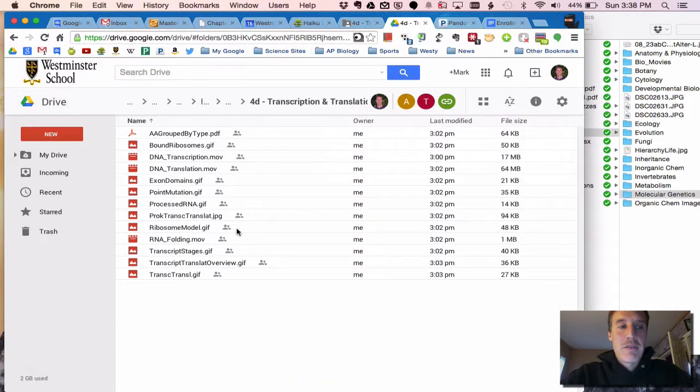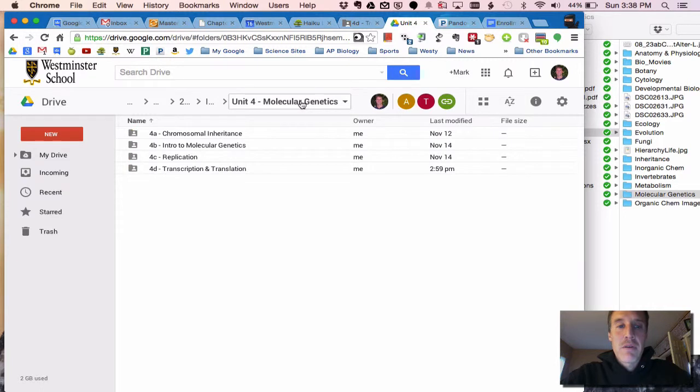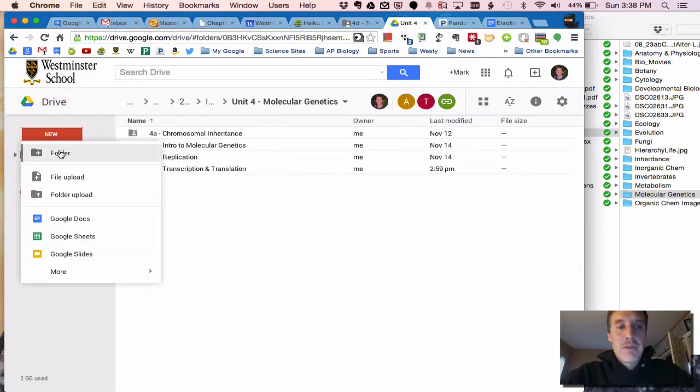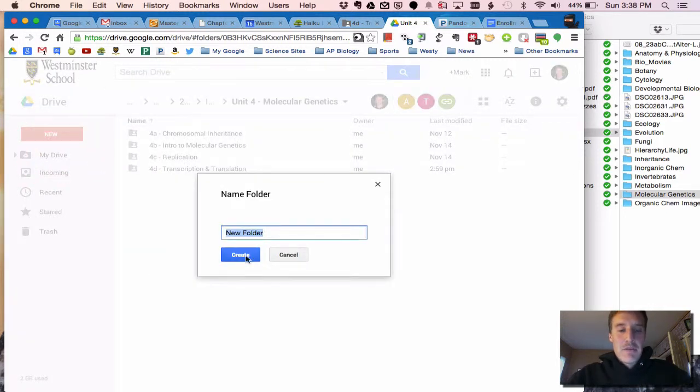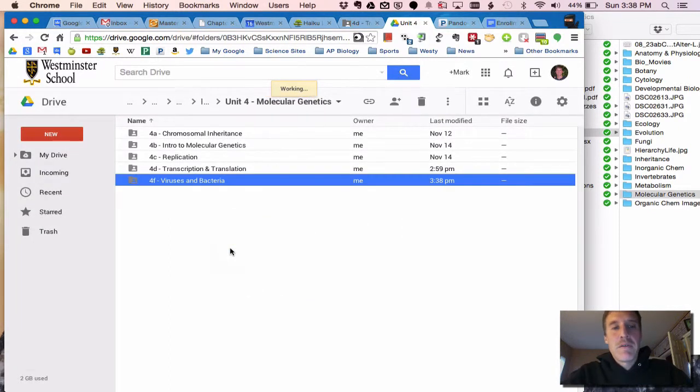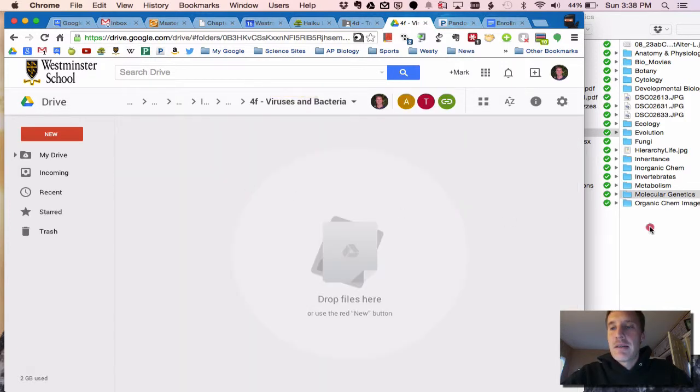And then to create a new folder, going back here, if I have, this is my Unit 4, I could create a new folder. This would be my 4E is actually going to be a quiz, so 4F would be viruses and bacteria. And as I said, using this folder might actually be easier than putting it into Haiku, because I can simply drag and drop.